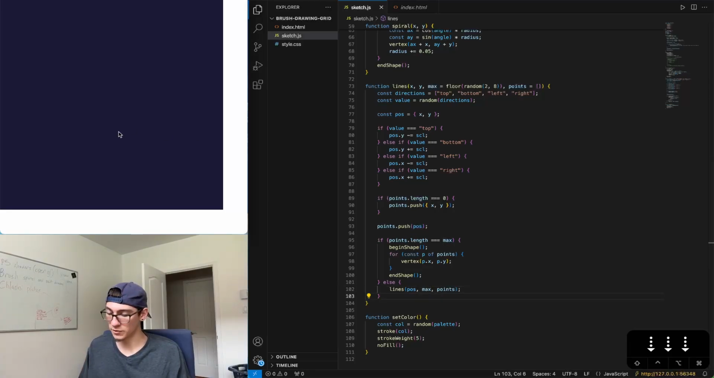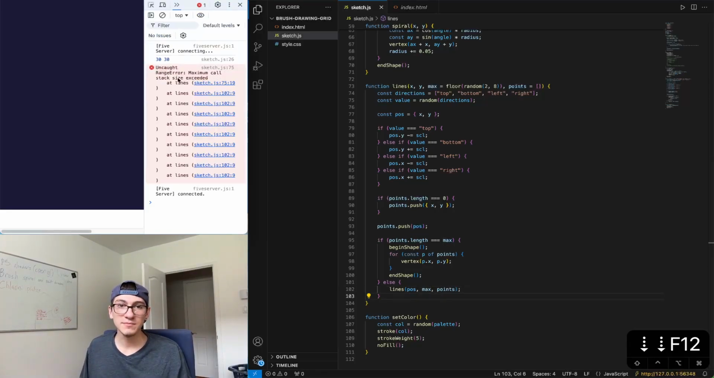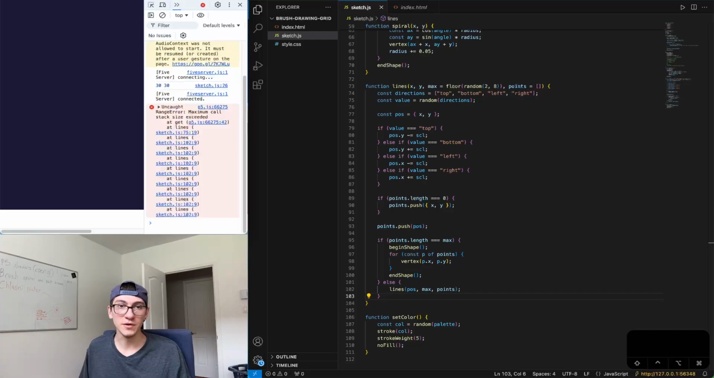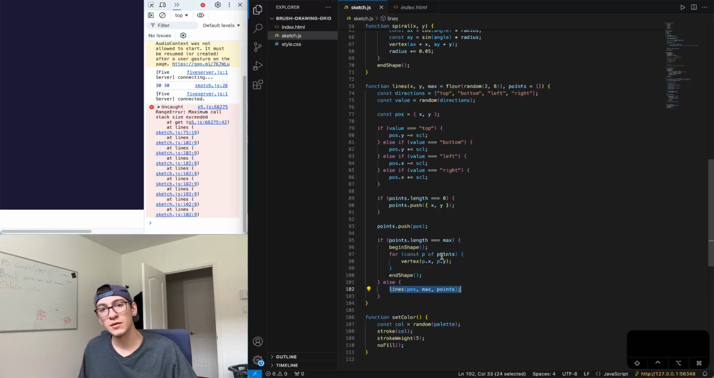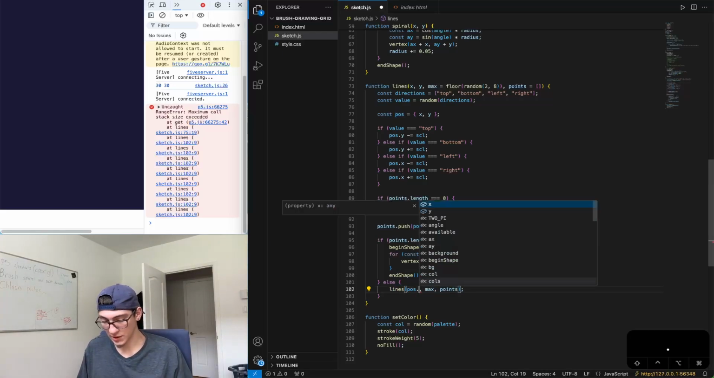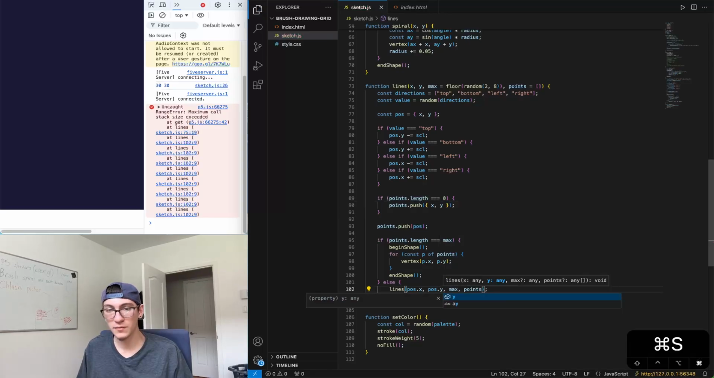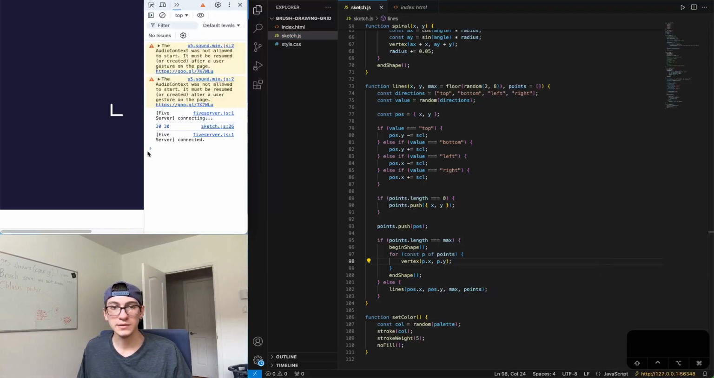Great. Now we have an error, I'm pretty sure. Maximum call stack size exceeded. Okay, let me refresh. Okay, so it is getting too much. Okay, yeah. Max, points dot length is equal to max, line. Oh, yeah. Pos dot x, pos dot y. There. Awesome.